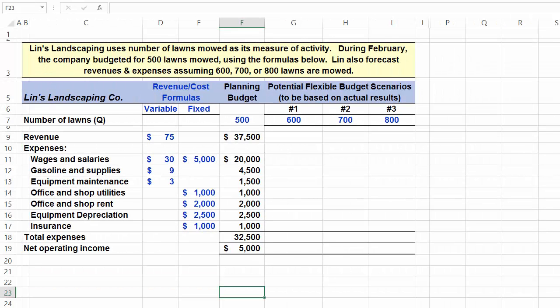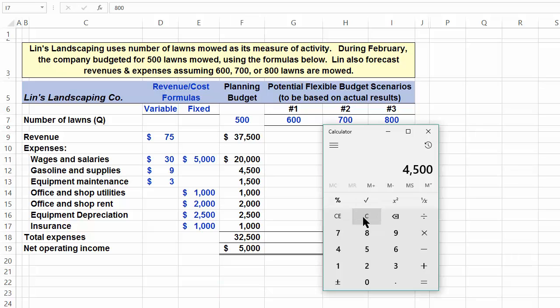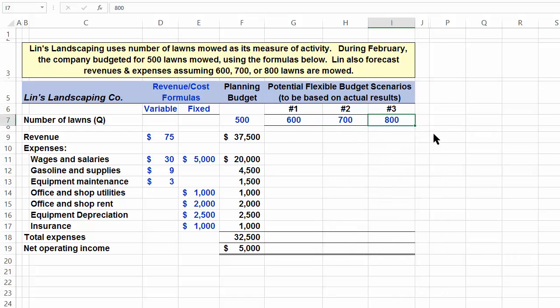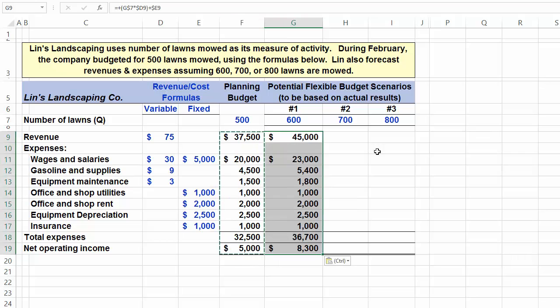Using the same strategy, let's go ahead and check what revenues would be at a level of activity of 600 lawns. So 600 times $75 per lawn is $45,000 in revenue. And we could go ahead and calculate all those numbers manually, or we could just simply take our Excel spreadsheet formulas and copy them into the next column.